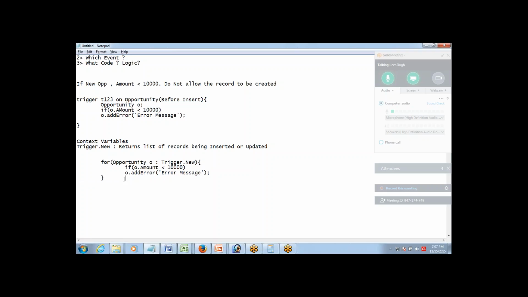You're using polymorphism here, right? Opportunity O. You have assigned the list of opportunity type records to the opportunity O. Means O will be the super opportunity type, and you are assigning each record in the trigger to it. It is referencing every trigger record. Right, it's going to check it for every trigger record, correct?